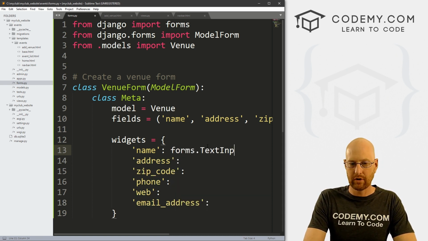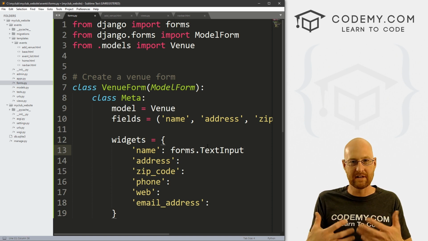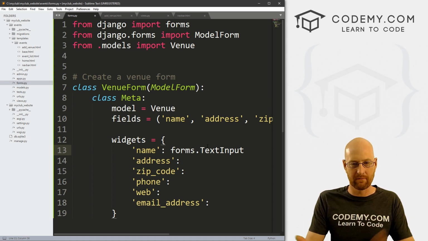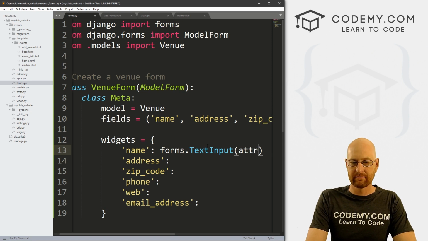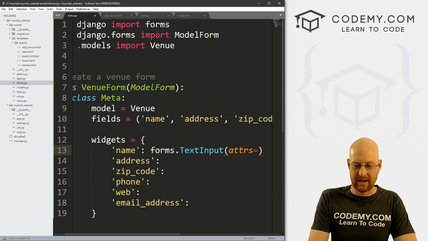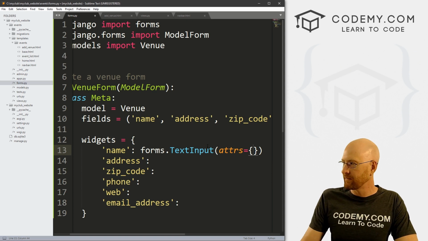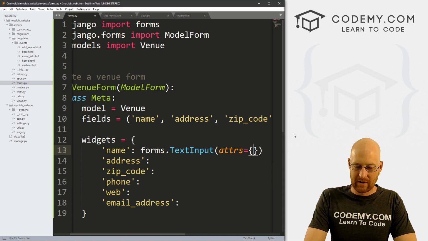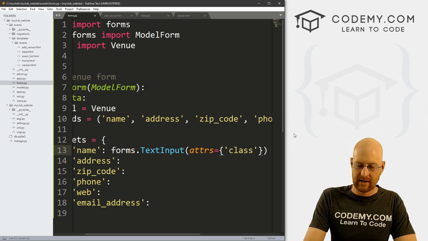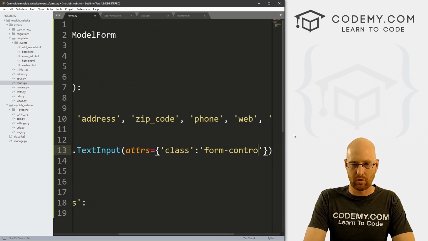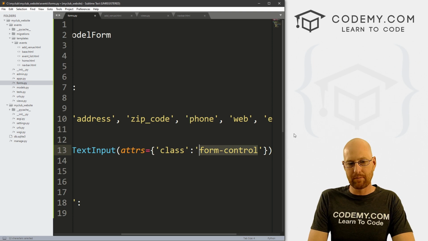forms.TextInput, because that's what the form is, a text input field, form field, right? And then inside of here, we need to create attrs. And this is just an object-oriented type thing. And then inside of here, create another dictionary and just pass in class. And then form-control. Now, form-control is a Bootstrap thing.